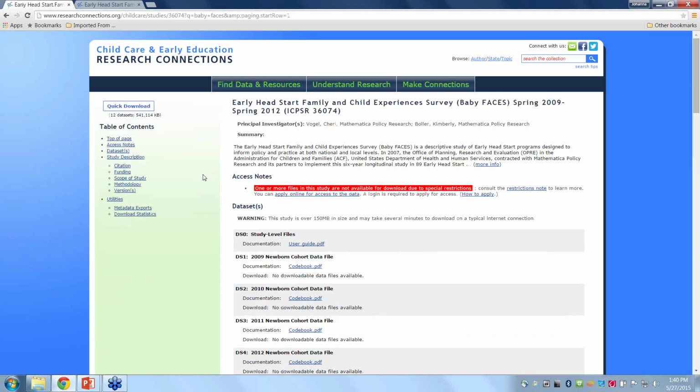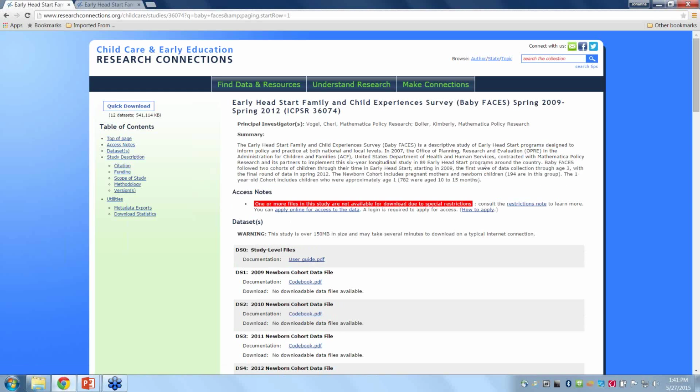So I'll show you here the study homepage, as we call it. This is the sort of hub of information for Early Head Start Family and Child Experiences Survey. We've got a quick summary of the project here. The access notes will always indicate whether or not the data files can be downloaded directly from the website or if an application is necessary. These files, again, are restricted, and so you'll need to click here to apply for access to the data.